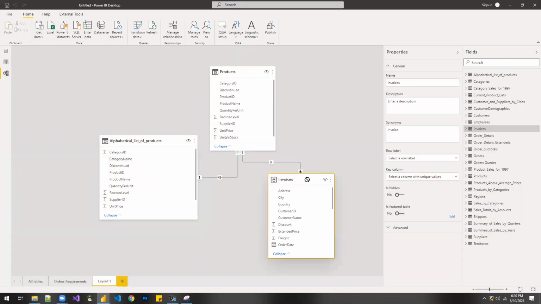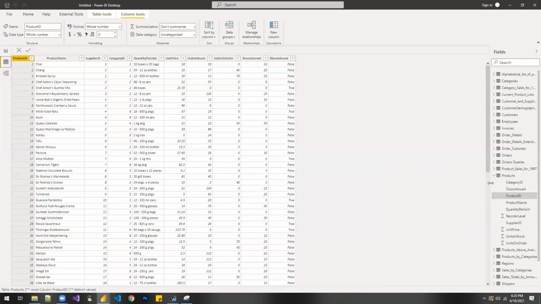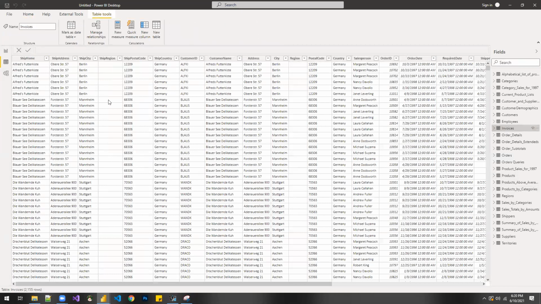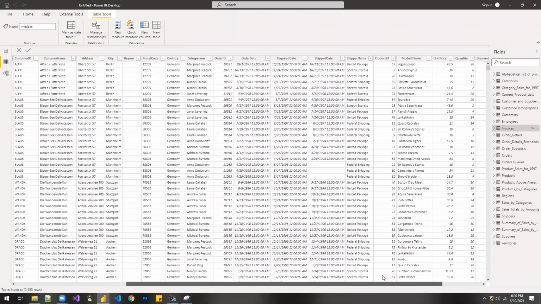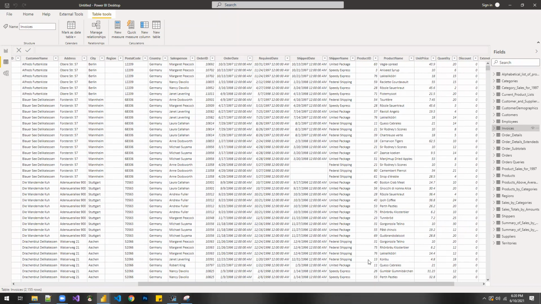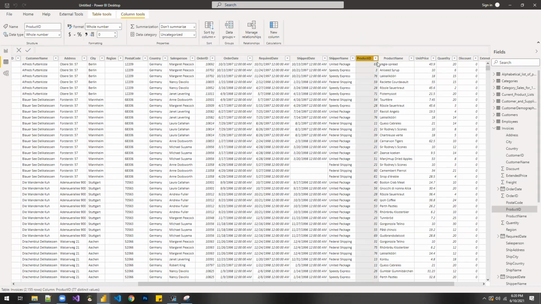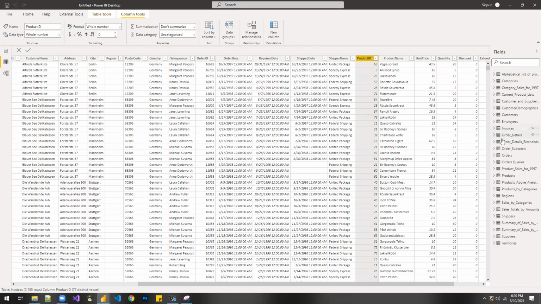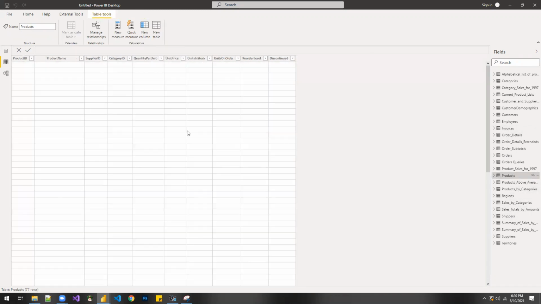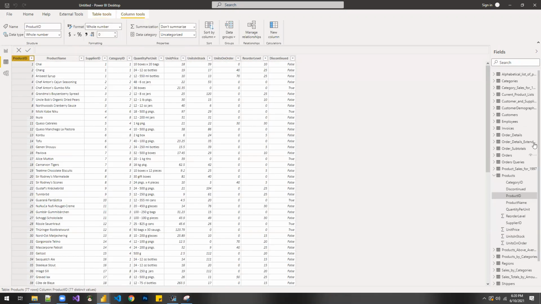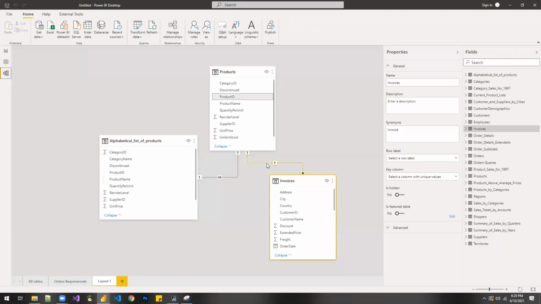So if we see the second table which is involved in this relationship, and then if we go into the data view, and then if we open invoices, so let me click on invoices, and now we have to look for column product ID. So if I'm scrolling to the right, then you see we have a column product ID. So product ID from invoices table, this is used, and then from products table, product ID, this column is used for the relationship. That's what we are able to see it here.